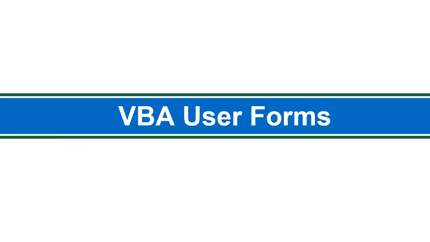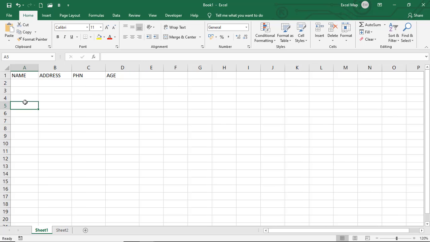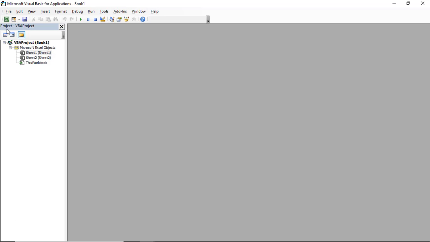Friends, now we'll discuss another important concept in macros, which is creating user forms in VBA. By using this, you can create any kind of application, and you can create multiple user forms in Macros VBA. Now we'll see how to create user forms, how to write the code, and how to connect it with the buttons. First, I want to create a sample user form with the name, address, phone number and age. Go to the Developer tab, click on Visual Basic.